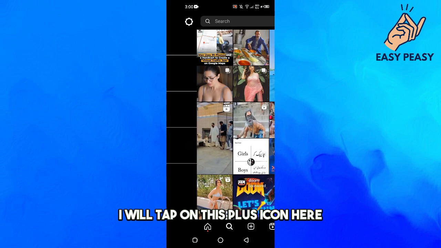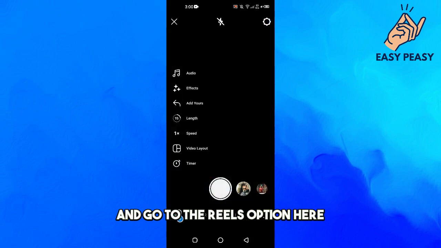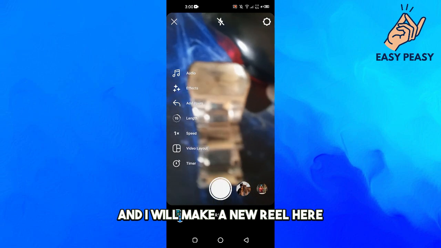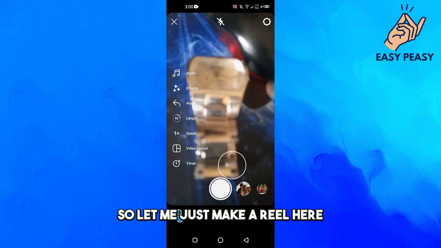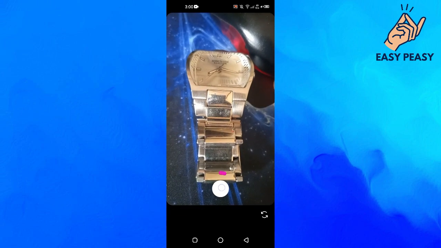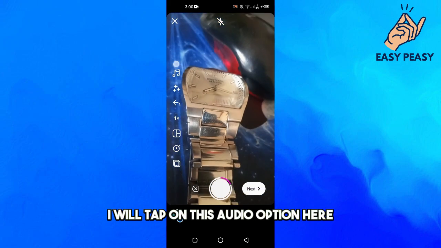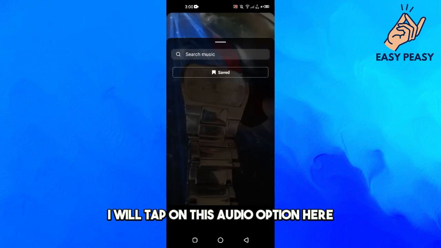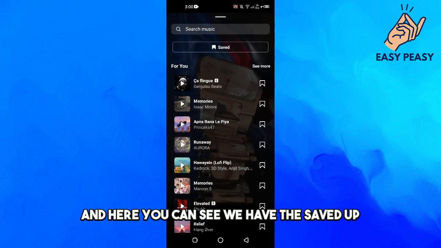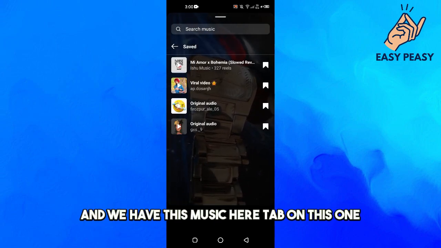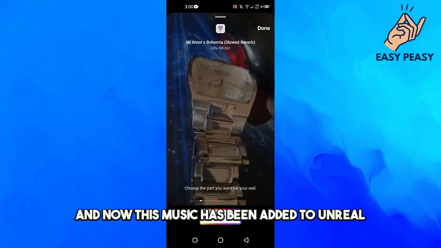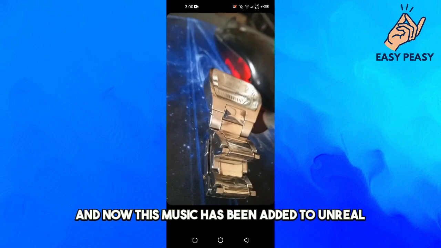I will tap on this plus icon and go to the reels option, and I will make a new reel here. After making the reel, I will tap on this audio option, and here you can see we have this saved option. Tap on this one and we have this music here. Tap on this one and now this music has been added to our reel.